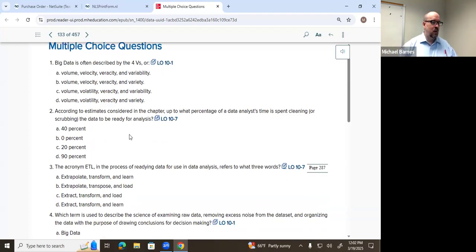According to estimates considered in the chapter, what percentage of data analysts' time is spent cleaning or scrubbing the data you have for analysis? That's going to be like 0 to 20%, right? So just a minimal amount. We don't have to worry about it. Boy, wouldn't that be nice? Up to what percent? It's 50 to 90% of the time.